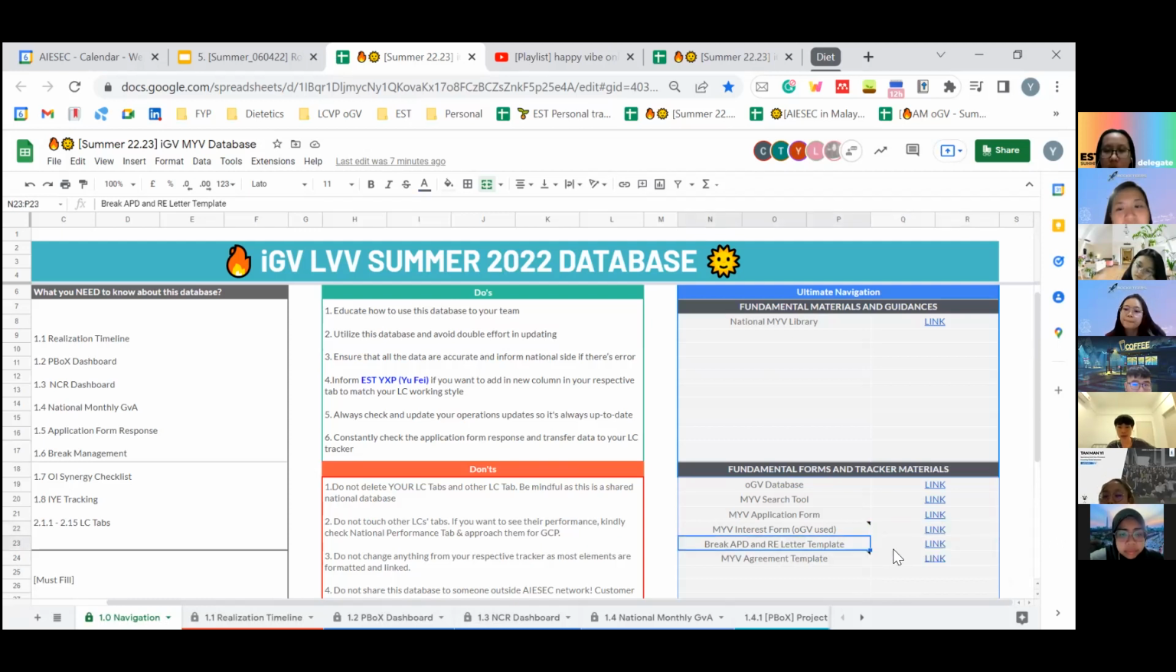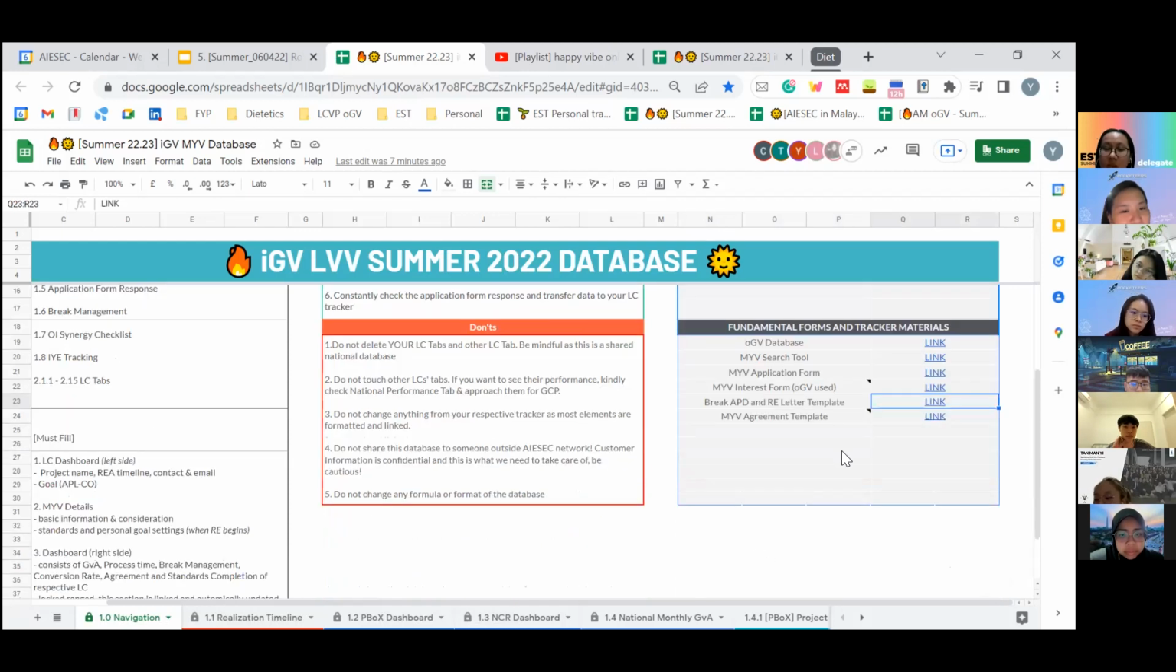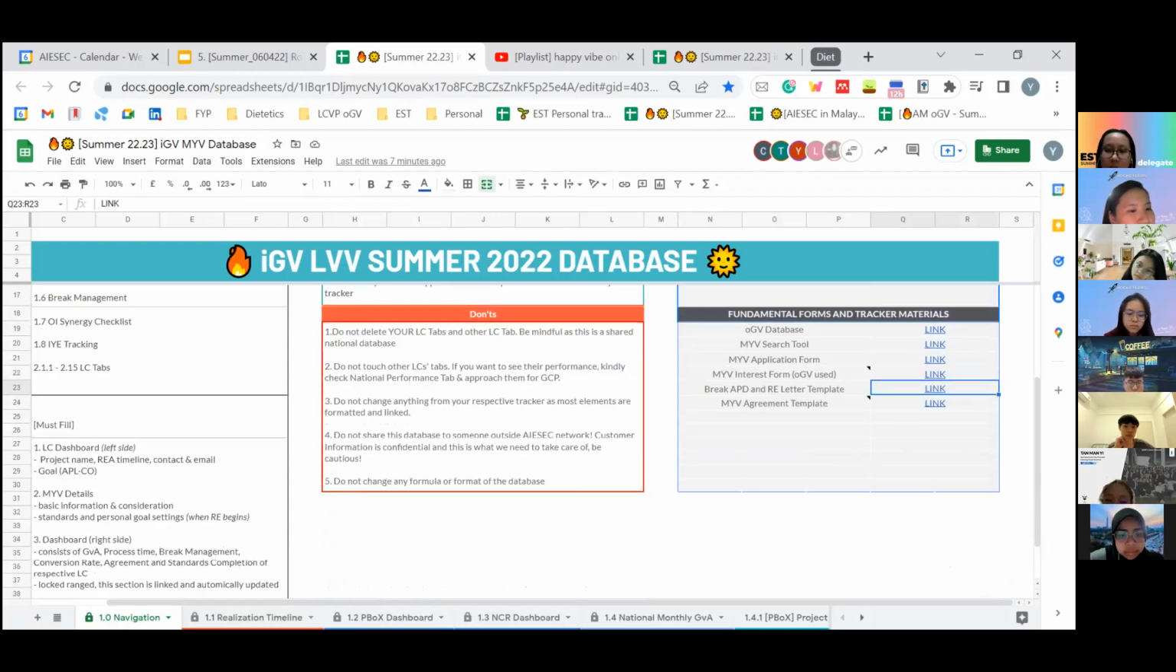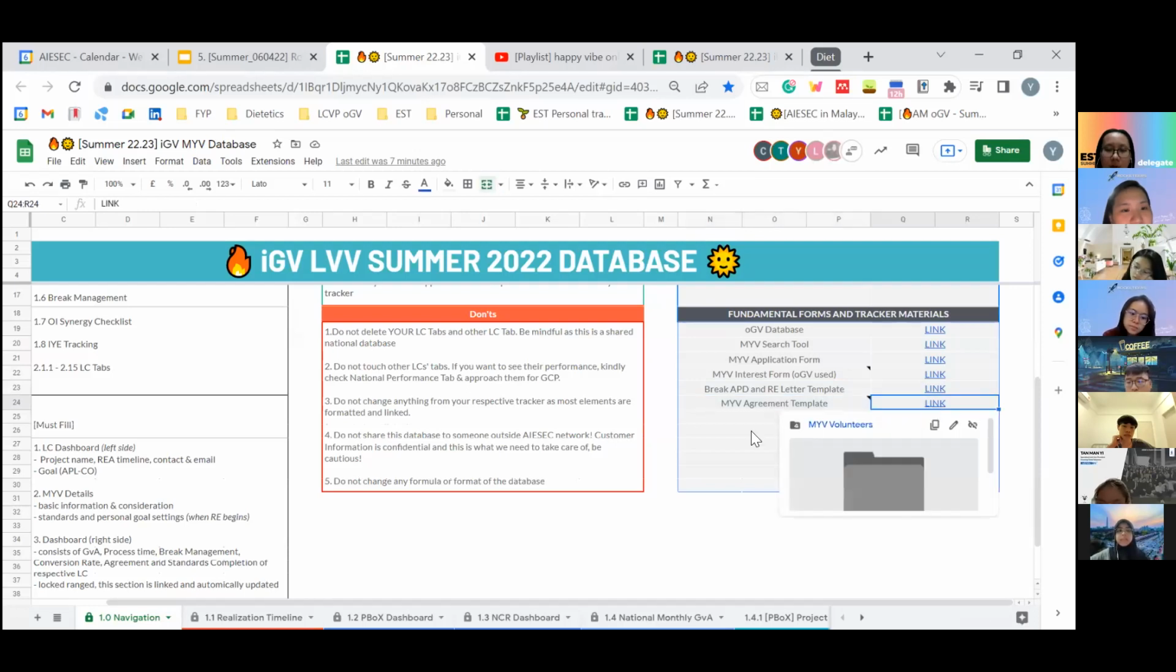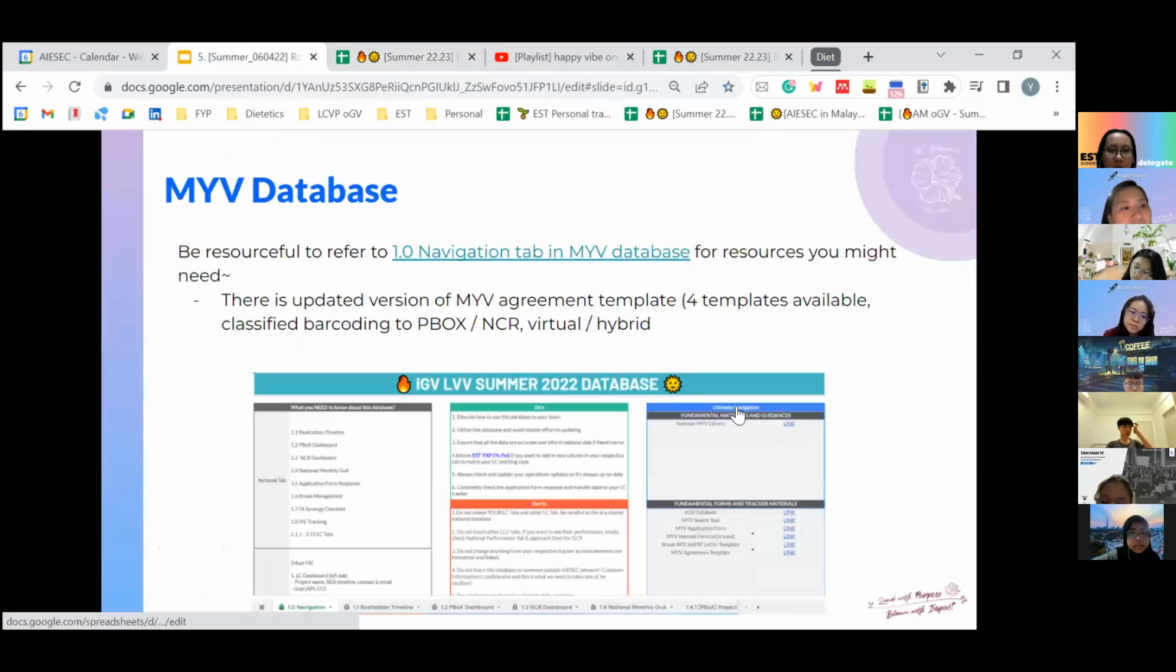And also break approval, also realization letter template. I don't think you all will be using it right now, but just to let you all know, it's here. And also MYV agreement template. There are actually 4 different versions: people hybrid, people virtual, NCR hybrid, and NCR virtual. You can get all of the things in this folder here if you didn't know it yet. So just a bit of the resources that you can get from here.